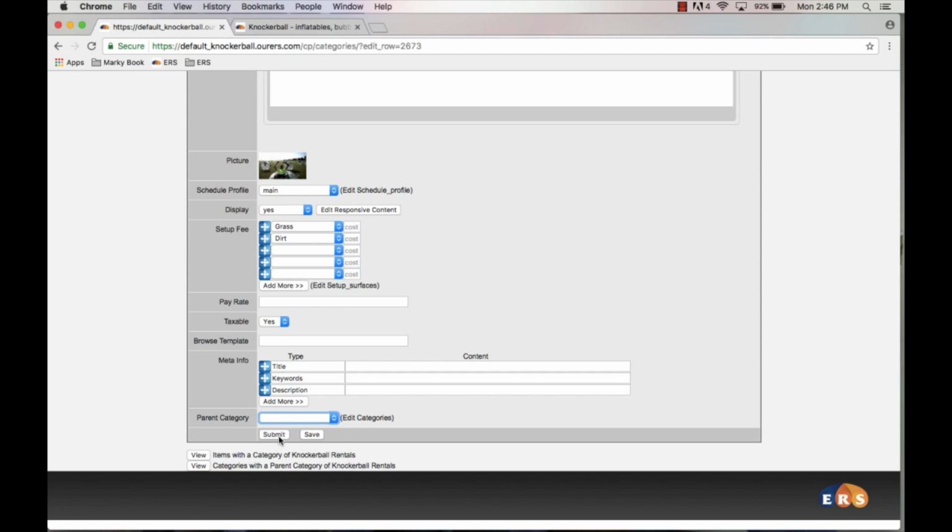Down here we've got our submit and save buttons, and if you recall from the last tutorial, when we click on submit, it saves all of our changes and brings us back to the last page that we were on, which is the category list page. If we click Save, that's going to save all of the changes and all of the work that we've done, but leave us on this page.